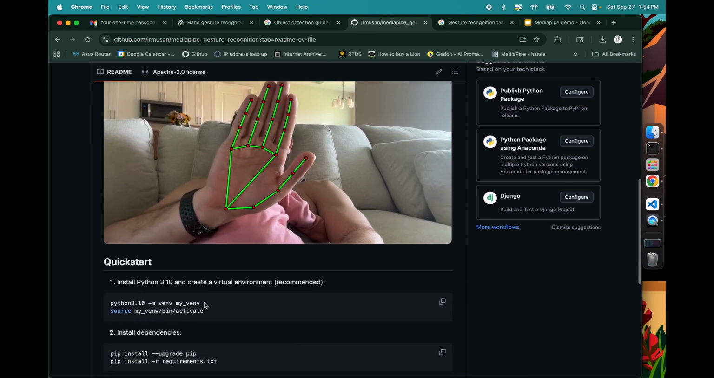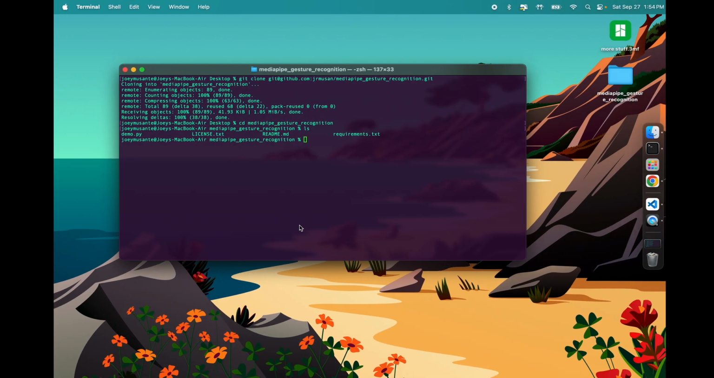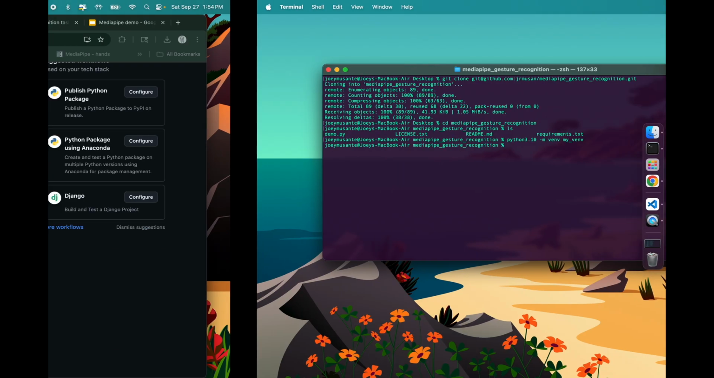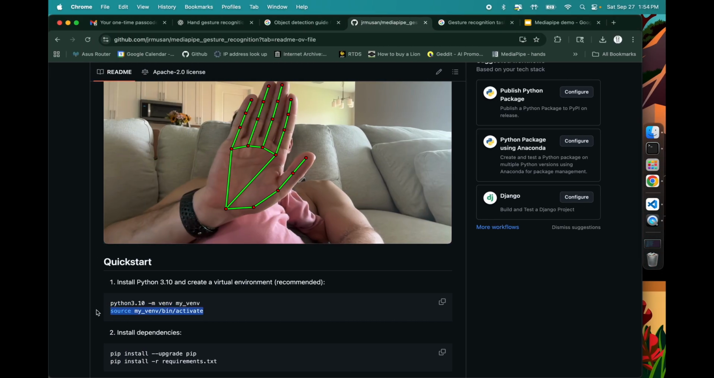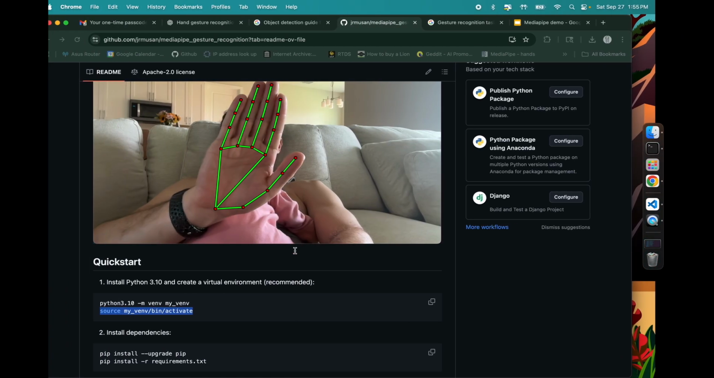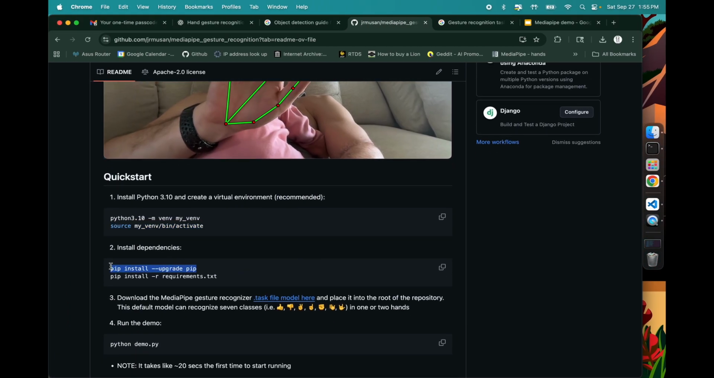So you're going to want to make a virtual environment. I am using Python 3.10 because Mediapipe's only supported up to 3.12, and 3.10 is just what I have installed. The next thing you're going to do is source that virtual environment that you made. Now that it's sourced, let's get some stuff installed. So let's go ahead and upgrade pip.